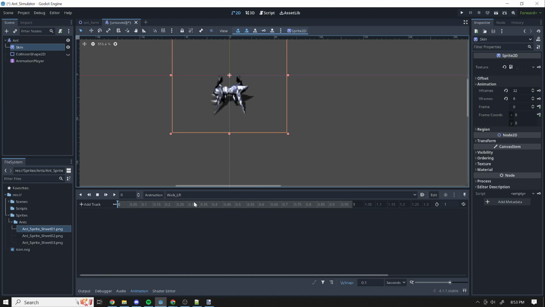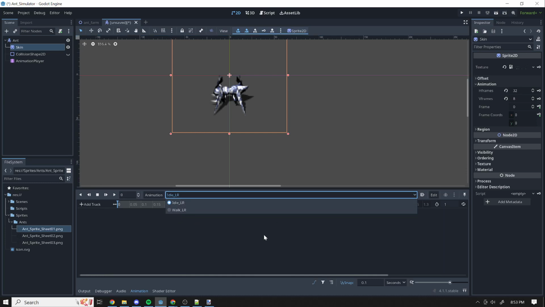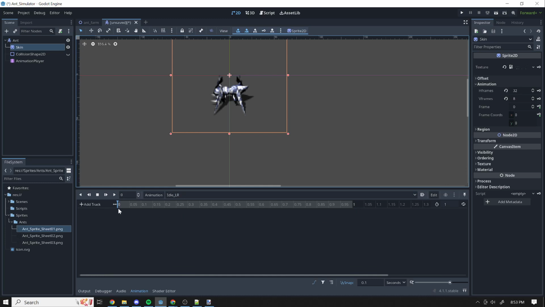And actually, you know what? The first frame is not even walk. It's actually idle. So let's do idle underscore LR. So we got idle LR and we got walk LR. Idle's actually the first one. I'm just now remembering.